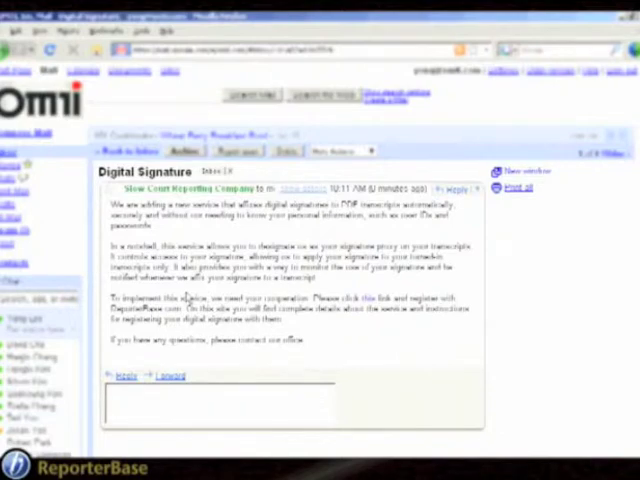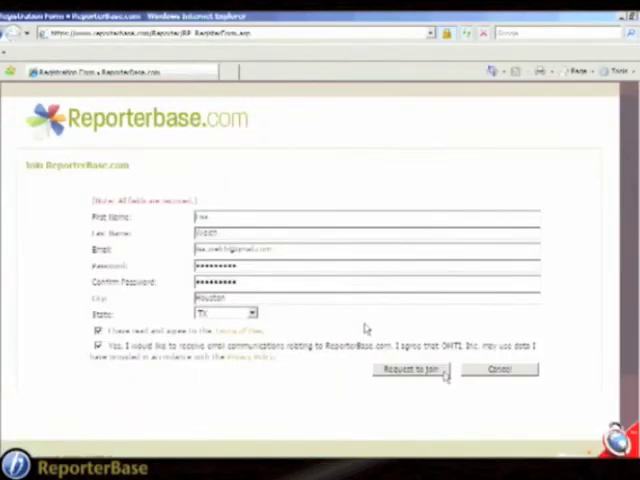Let's say I'm one of the co-reporters working for your company, Slow Co-reporting Company, and I just got an email from you, the production department, saying that we are adding a new service. There will be a link here. The co-reporter will click that link from the email, and it'll automatically take them to the registration page.